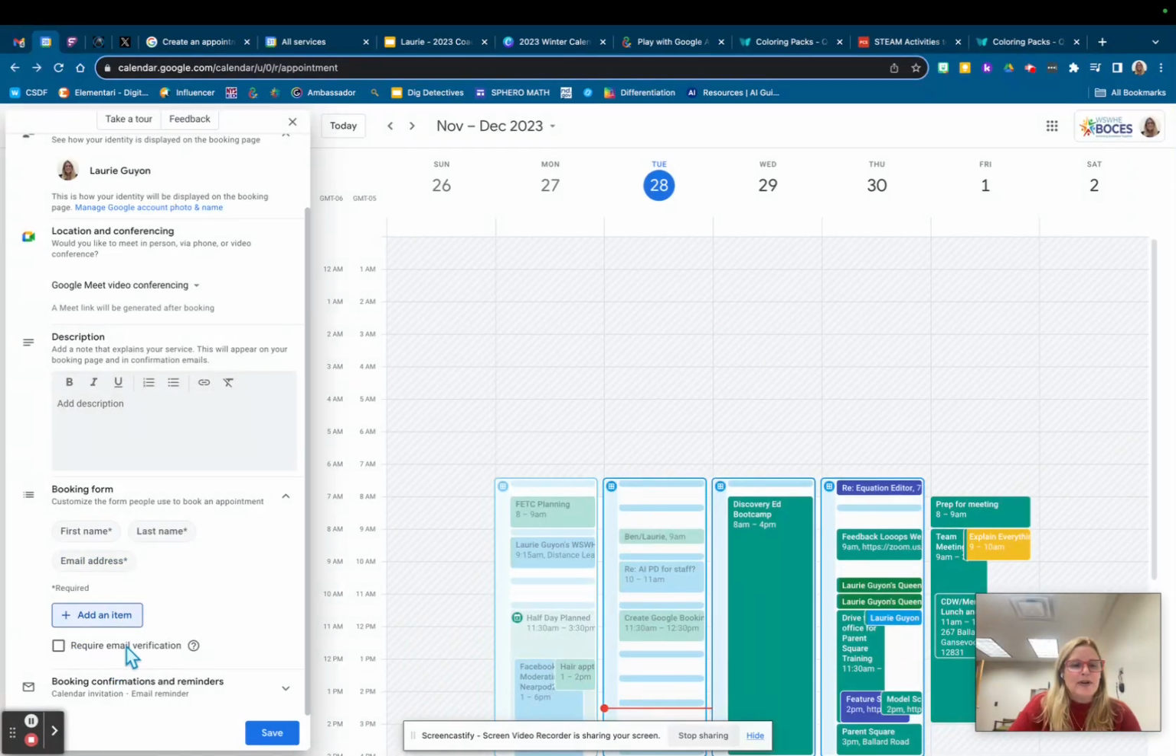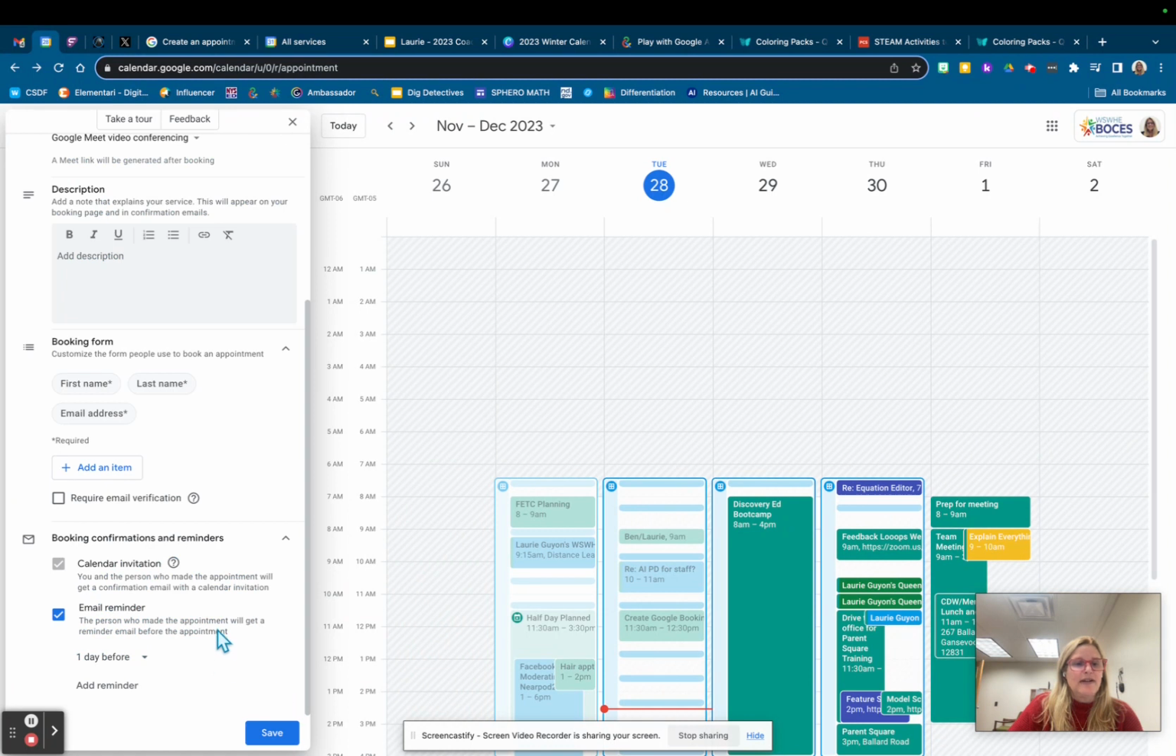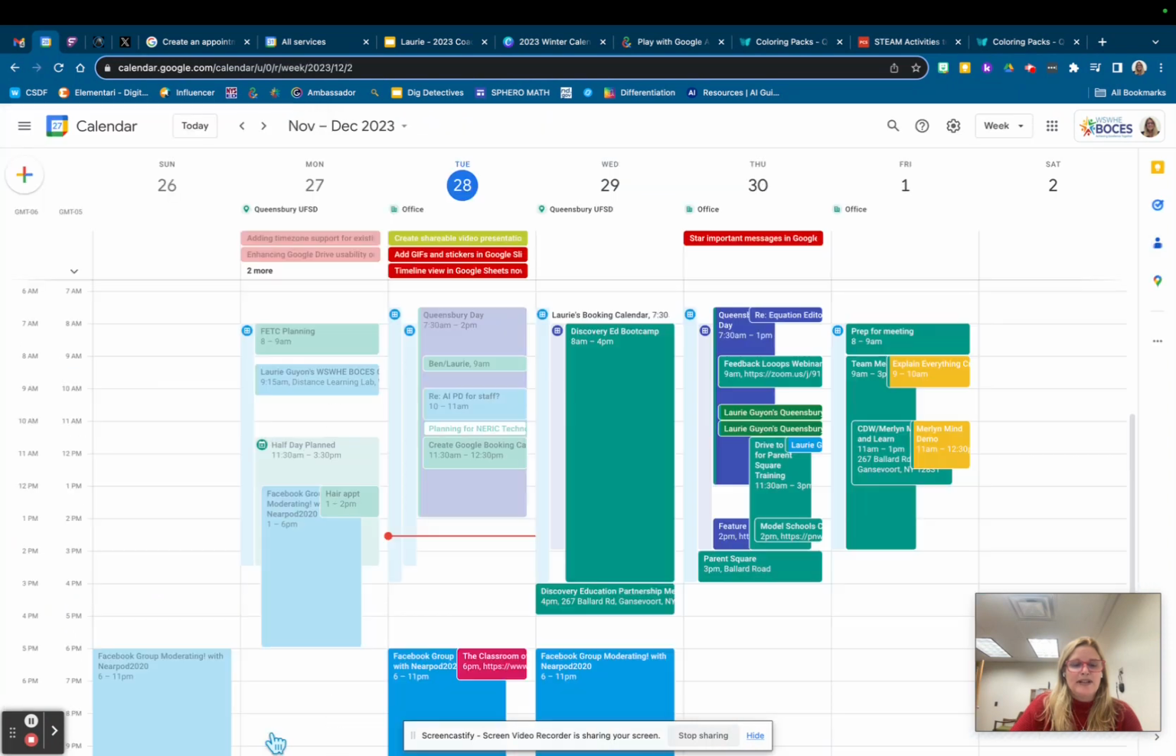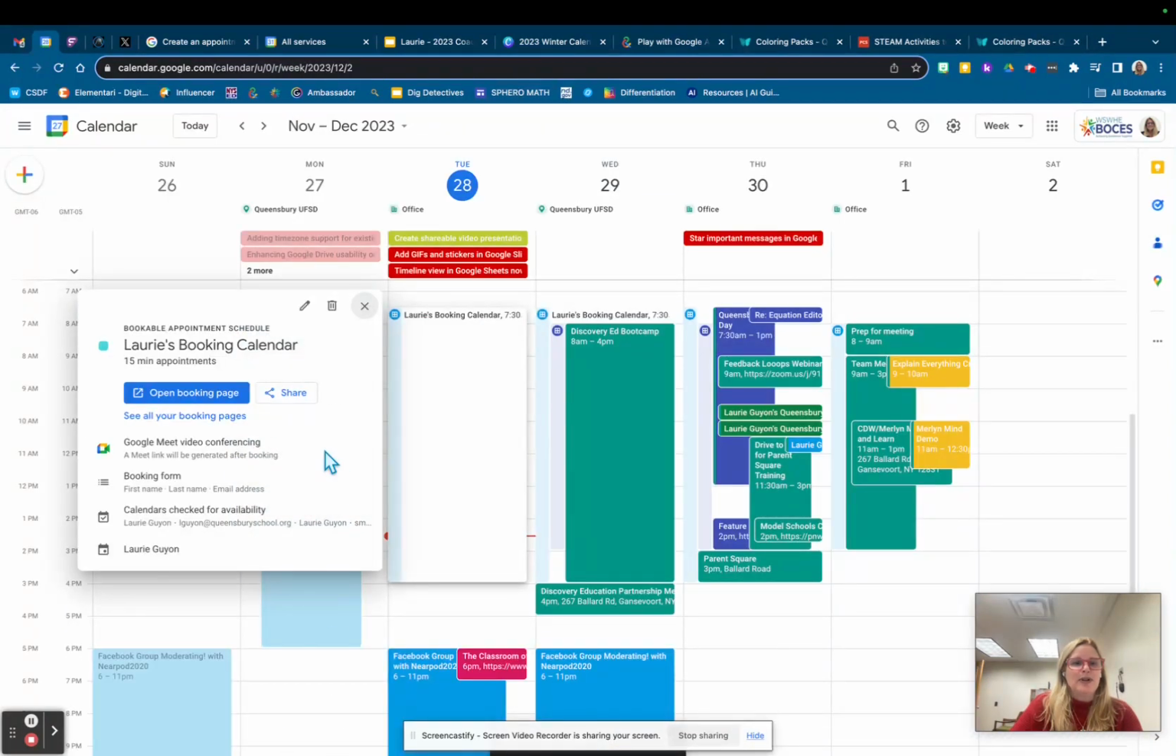I can click require email verification, so they have to be signed into their Google account in order to book with me. And then the final arrow here is this down arrow where I can allow for a calendar invitation, so it shows up on their calendar, and then an email reminder so they know we're having this happen. And I can choose whether that's 1 day before, 10 minutes before, half an hour before, whatever works for you. You could add as many reminders as you want. Once you click save, this becomes part of your booking page.